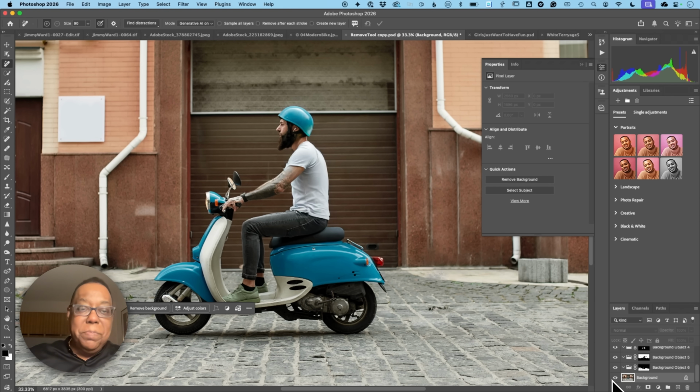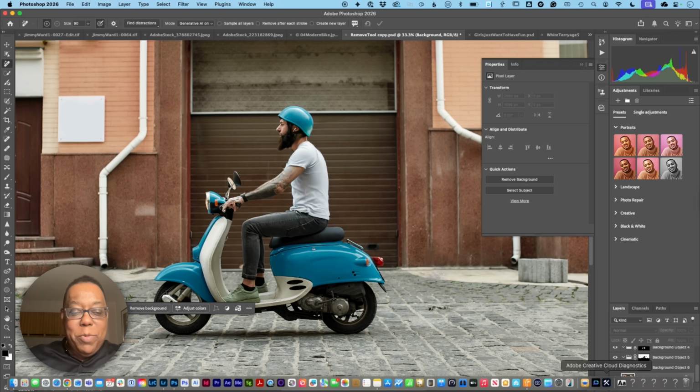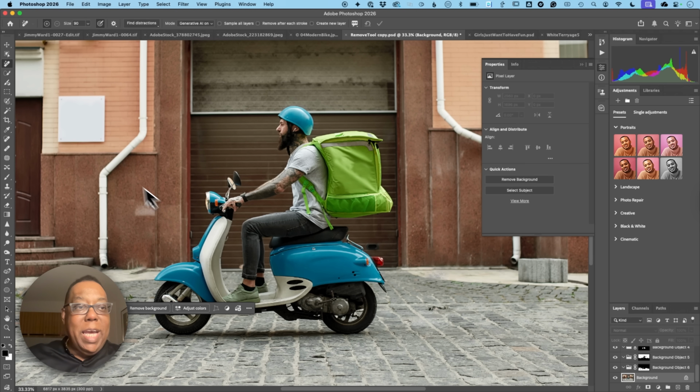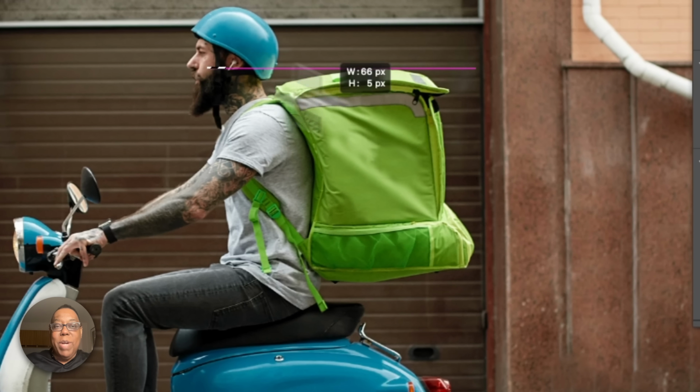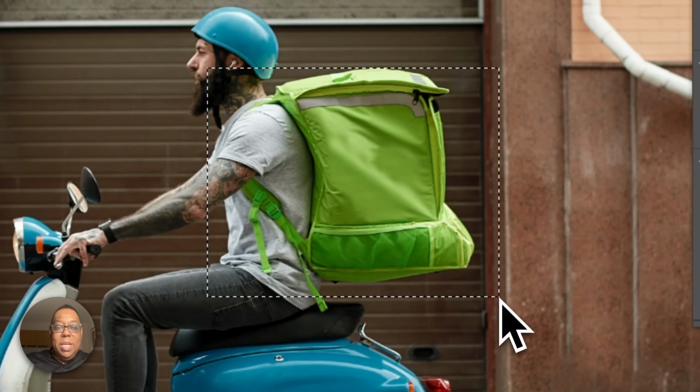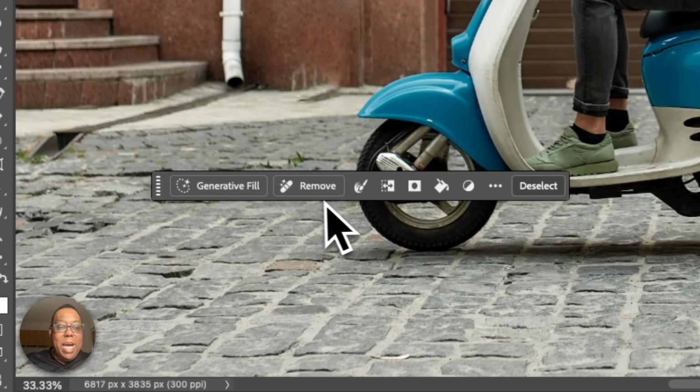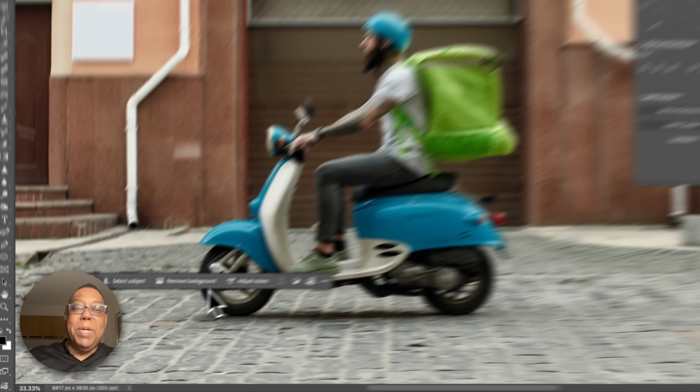Also with the Remove Tool, it works here if we put that back and you use just a regular selection tool. So I'm not going to do it, but let's say I just grabbed it with the rectangular marquee tool. I would probably use a lasso. You now have the remove button right here in the contextual taskbar, and that will use AI as well. And again, do that much better job.